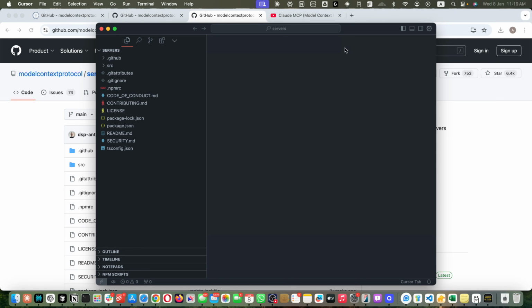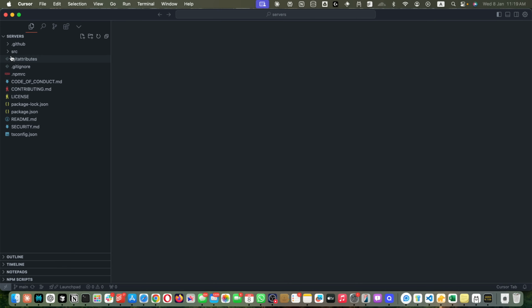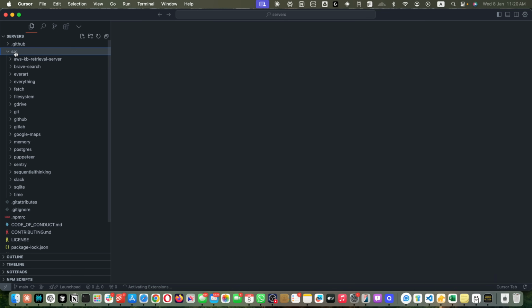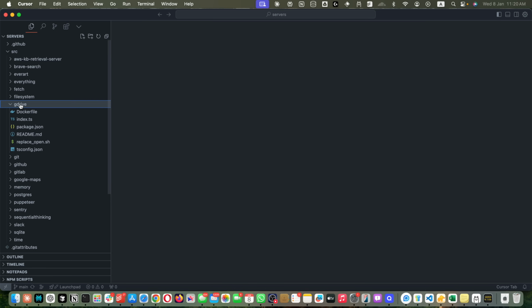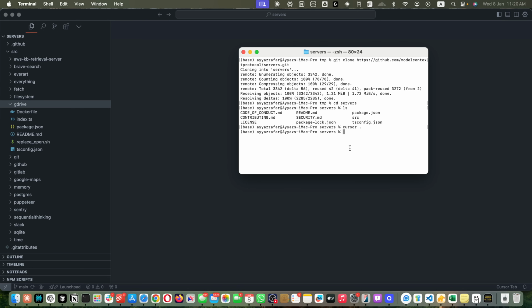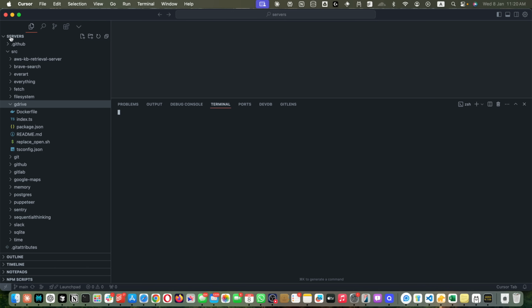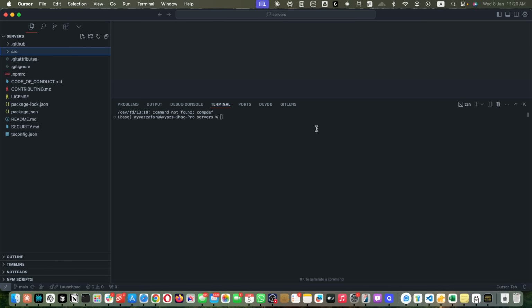Okay, once the project is open in your editor, you will notice these are all of the files. We have the source directory. Within the source directory, these are all of the available servers that you can use. And in this video, we are going to use the gdrive server, that is the Google Drive server. Before moving forward, we just need to install the dependencies. So in the root directory, we need to run the command npm install. That will create the node_modules folder in the root directory of this project.